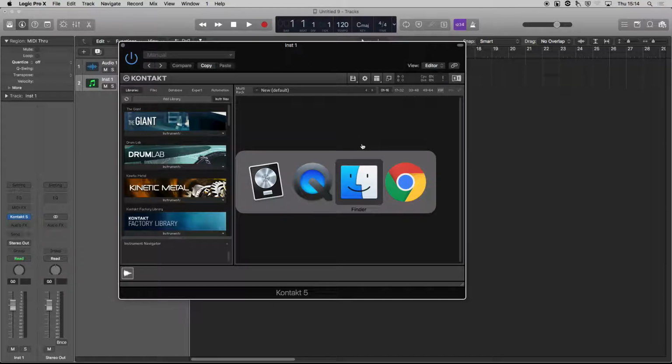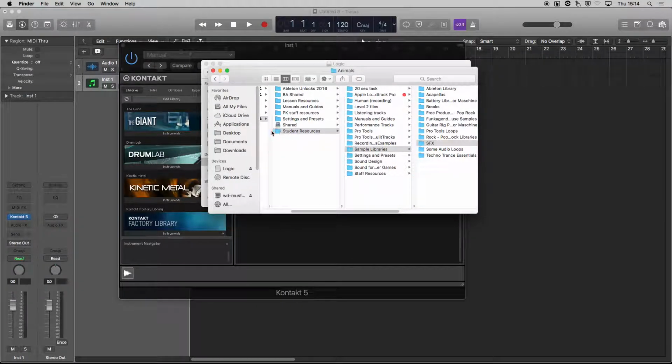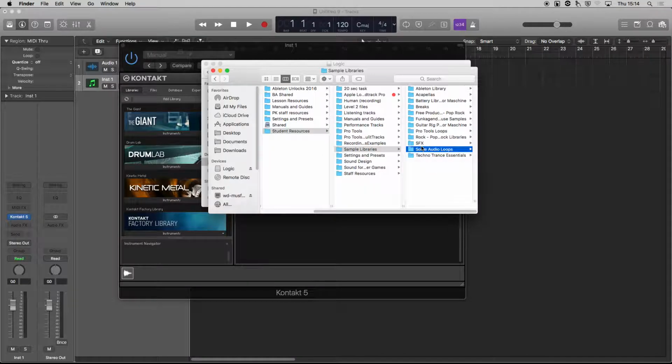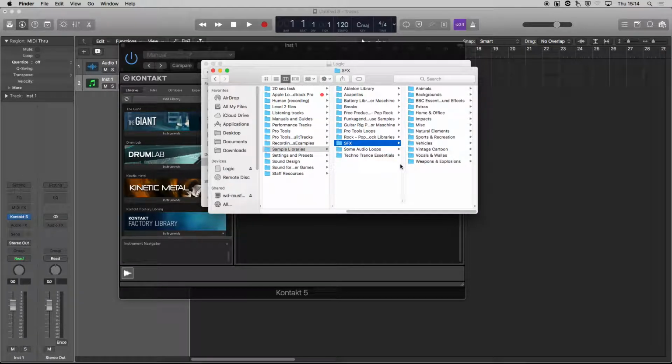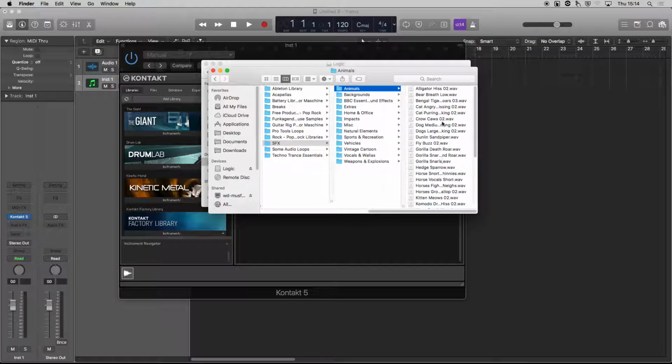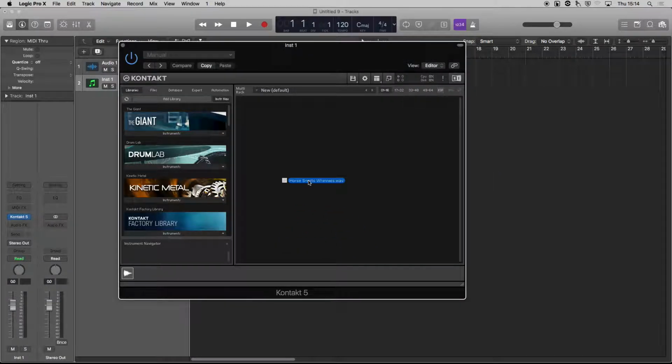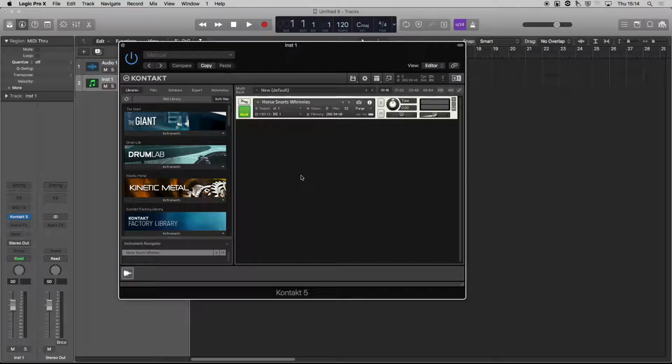I've got a Finder window here, and I've just looked over onto the shared drives, student resources, sample libraries, sound effects, animals. Let's get something. What have we got? Horses, snorts and whinnies. Let's try that. So I'm going to pick that up and just drop it into Kontakt, into the window. You can see when you drag and drop it, it creates a new instrument, and it's called Horse, Snorts and Whinnies.